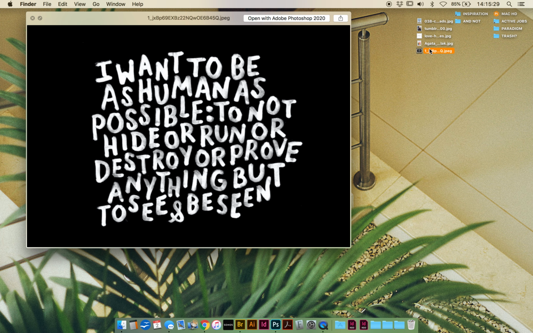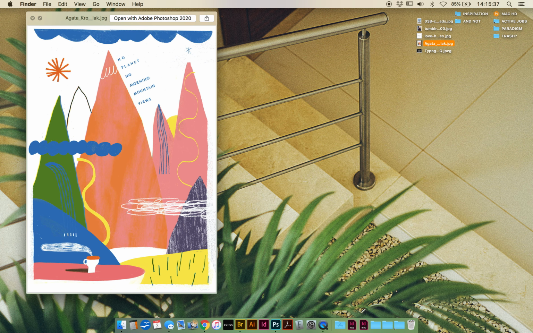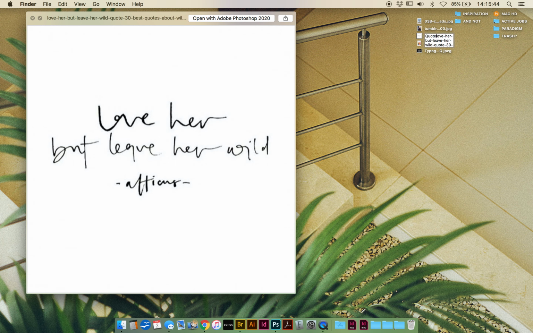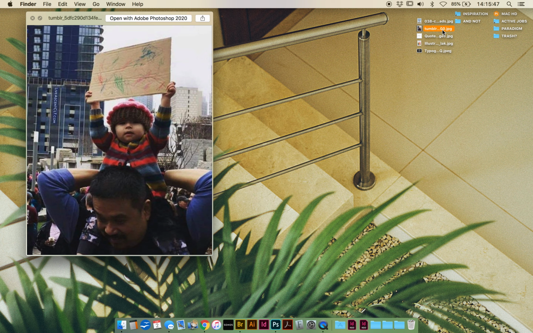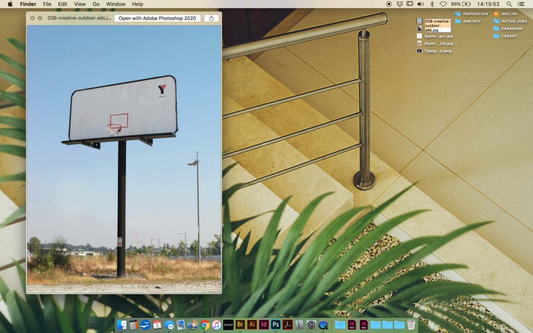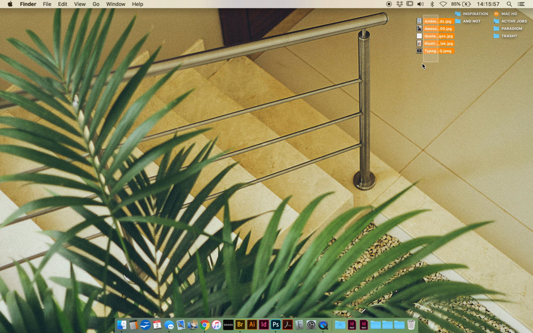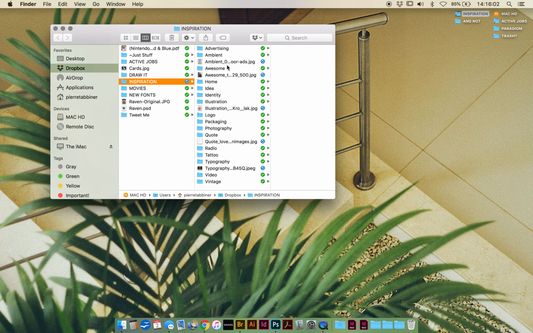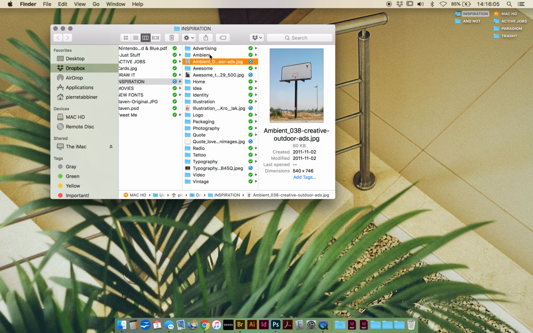I'm going to change the actual file name right here, and I'm going to add typography underscore. Cool. This one I'm going to call illustration underscore, and this one quote underscore. Now I know all my subfolders because I've been using this system for a long time. And this one I grabbed because it's a cool ambient piece. Then all I have to do is click them, drag them into my inspiration folder, and they've sorted themselves directly underneath the folder. Now they're not in that folder.